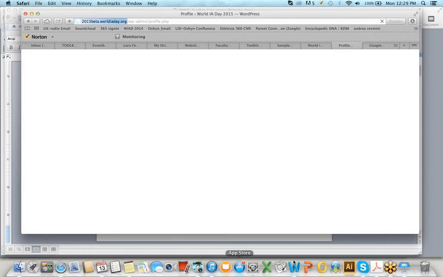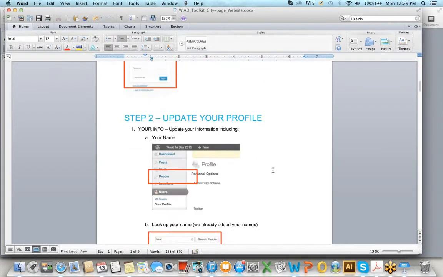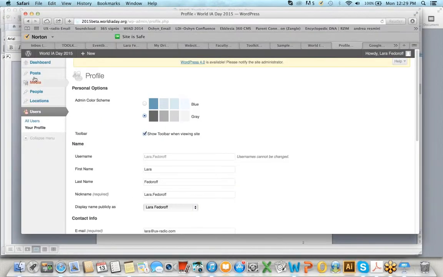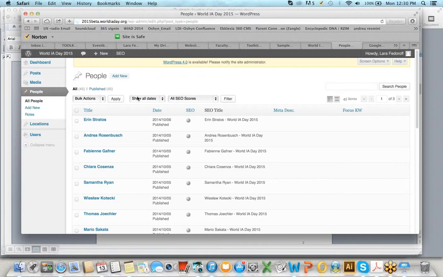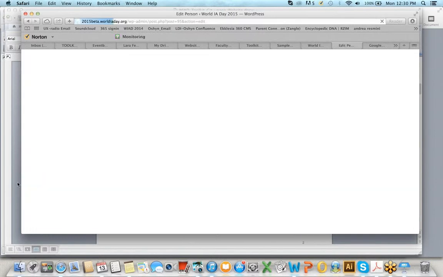Once you're in there, the documentation is going to take you to step number 2, which is to update your profile. Over on the left-hand side, you're going to see a place called People, and you're going to go ahead and update your name. Just click on that. We've already added everyone's name in, so I'm just going to do a quick search here for Laura. Once I find my name, I can simply click Edit.